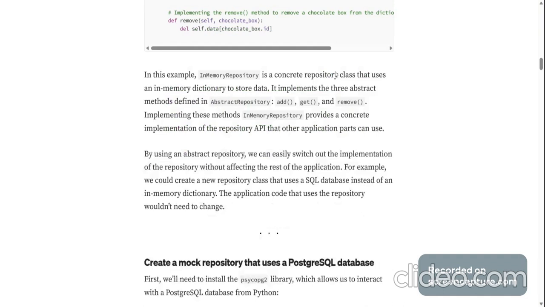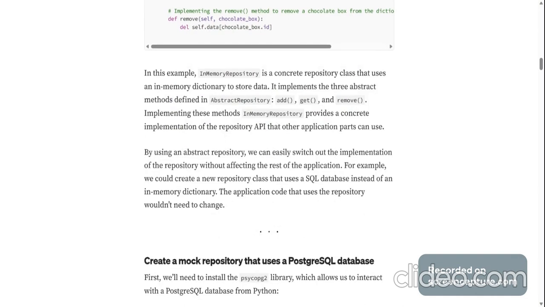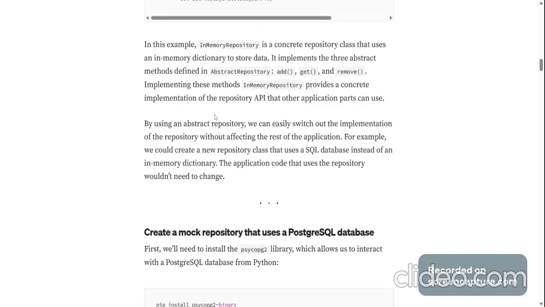So in this example, we used InMemoryRepository, which is a concrete repository class that uses an in-memory dictionary to store data. Something that we do a lot so that our DB tests or integration tests can run on the pipeline without requiring a database connection. It implements the three basic abstract methods, add, get, and remove. Implementing these methods, InMemoryRepository provides a concrete implementation of the repository API that other application parts can use.